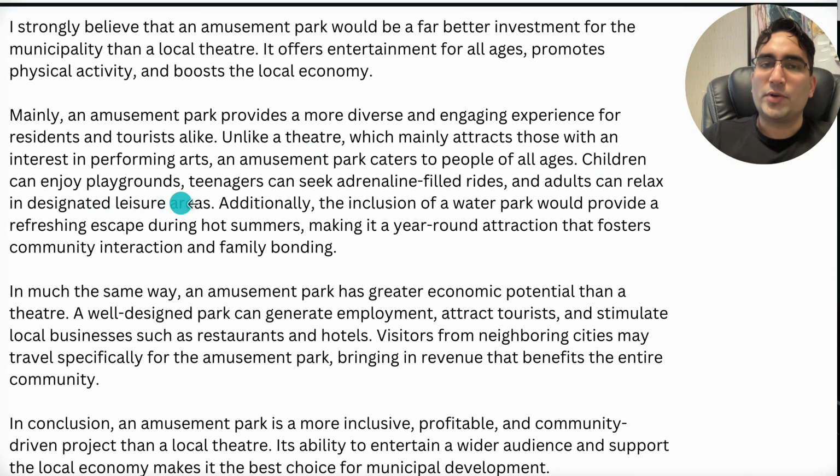Children can enjoy playgrounds, teenagers can seek adrenaline-filled rides, and adults can relax in designated leisure areas. Now, there was a risk here. Before I tell you the risk, let me show you once again the process. It talks about what children can do, what teenagers can do, and what adults can do, specifically with their age groups. And this is detailing what?